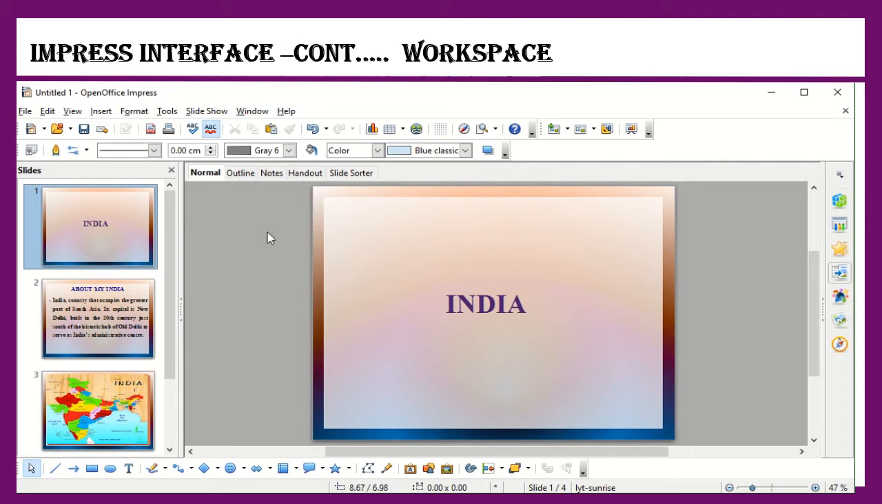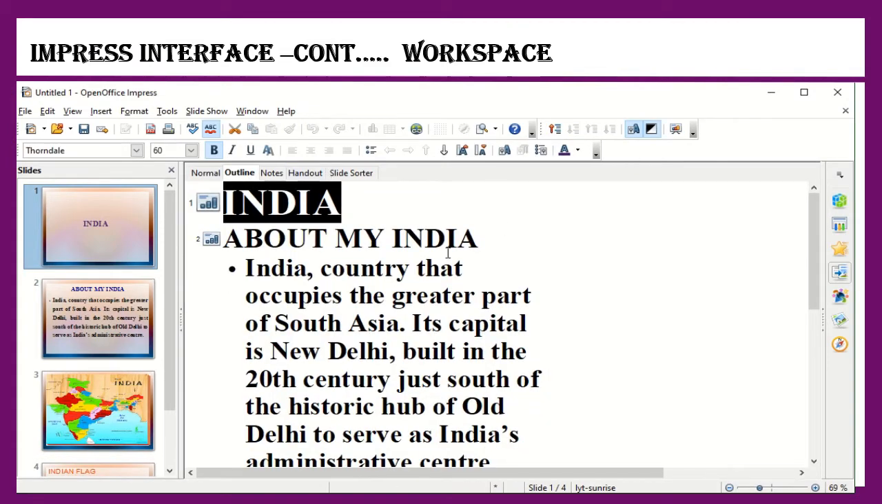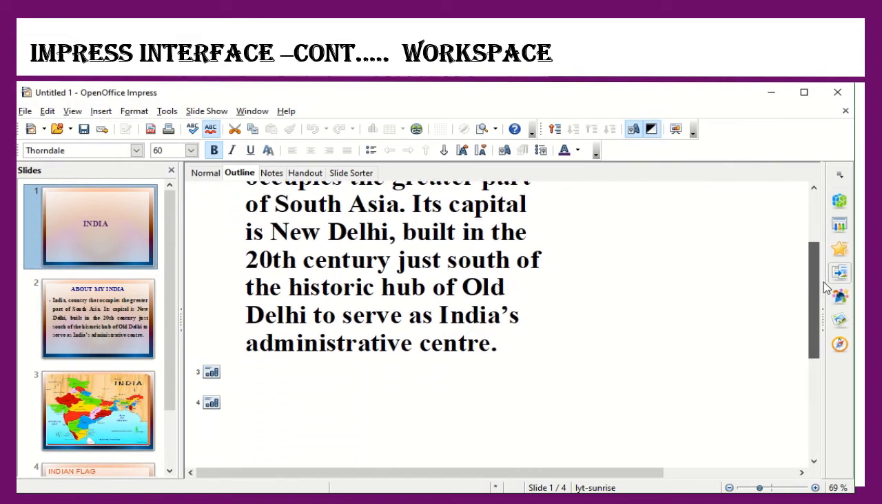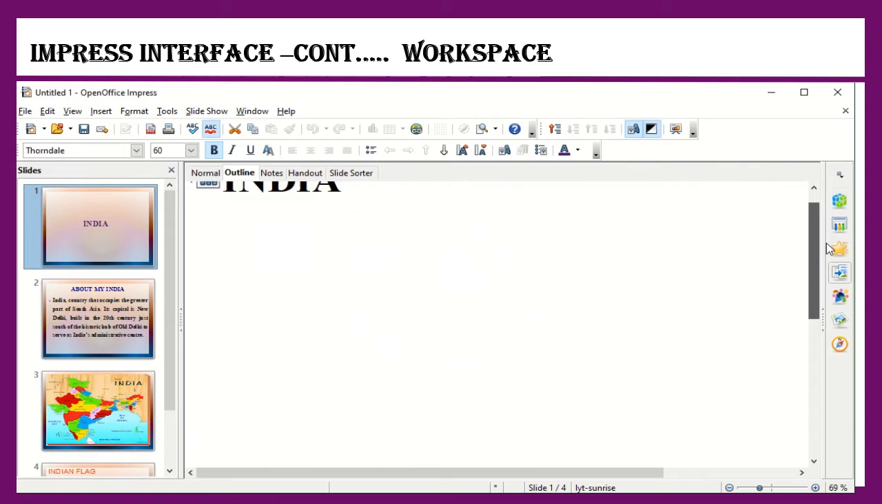Next comes the outline view. So if you click onto this outline view, it will show your slide text in outline form. So here could you able to see this India, about my India, it is in the outline form.